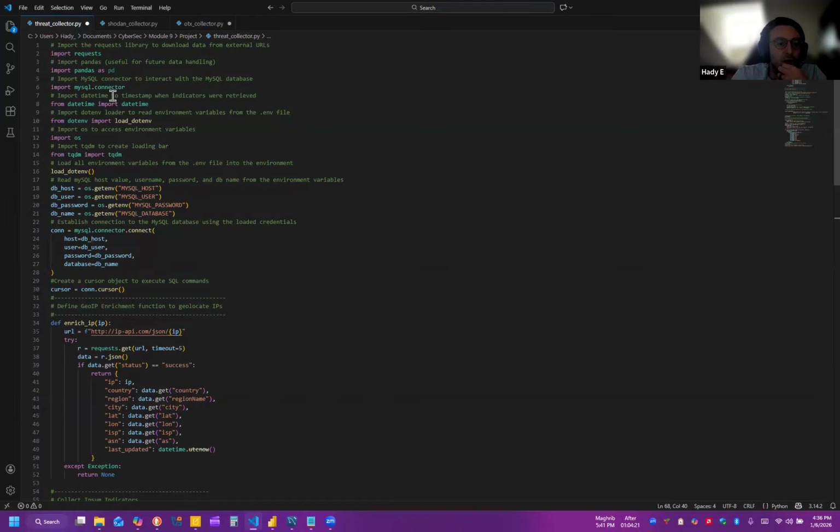I imported my SQL connector. This is what allows the Python script to communicate with the SQL database. And then this is the datetime part, which allows it to create timestamps when the indicators were retrieved. So that creates the timestamp of the date I retrieved them rather than when they showed up on the list.